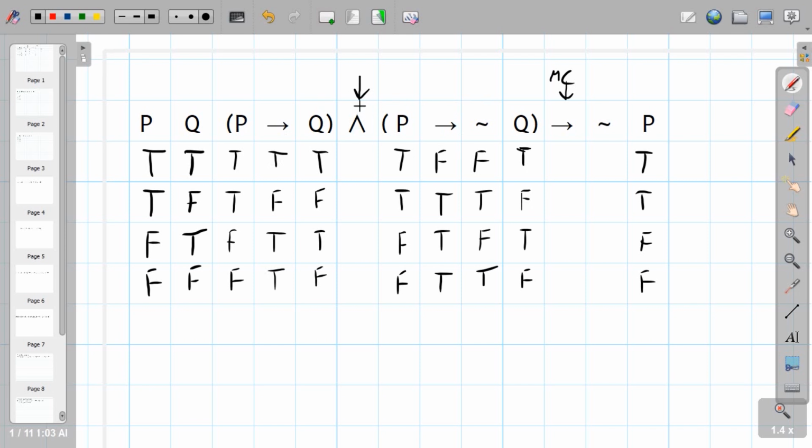We can figure out the truth value of this conjunction now. We're going to use as input the truth value of this conditional, because that determines the truth value of this whole part of it, right? So the truth value of this whole part of the sentence is determined by the truth value of the conditional. So that's the input for the one part of this conjunction, and this determines the truth value of this whole thing. So that determines the other part.